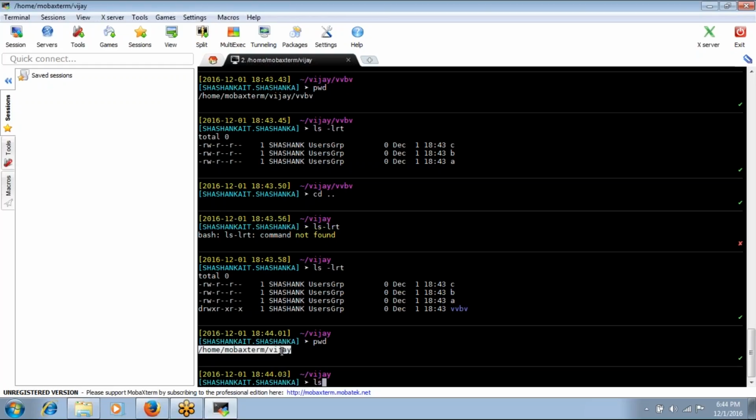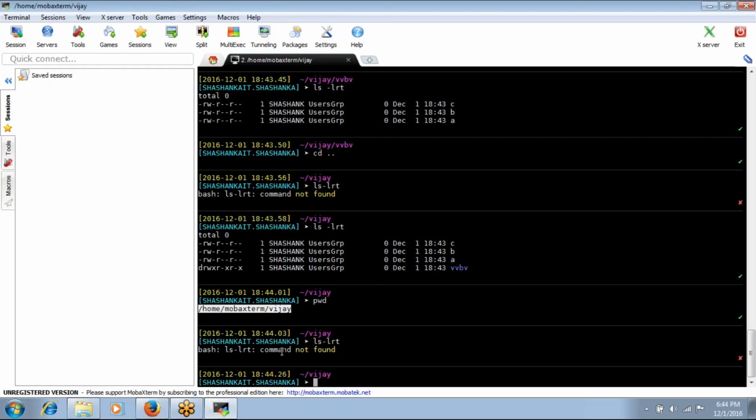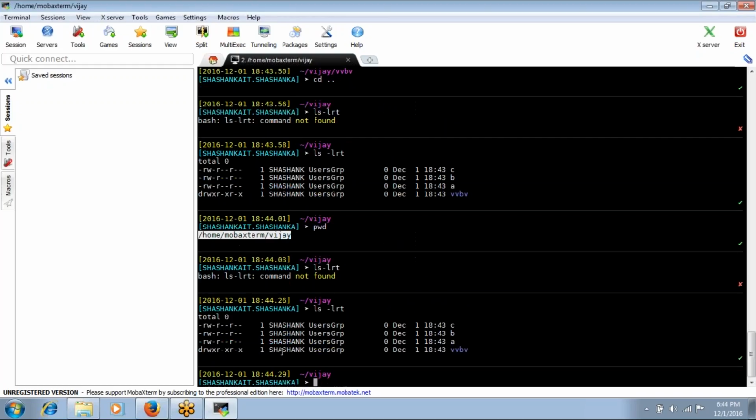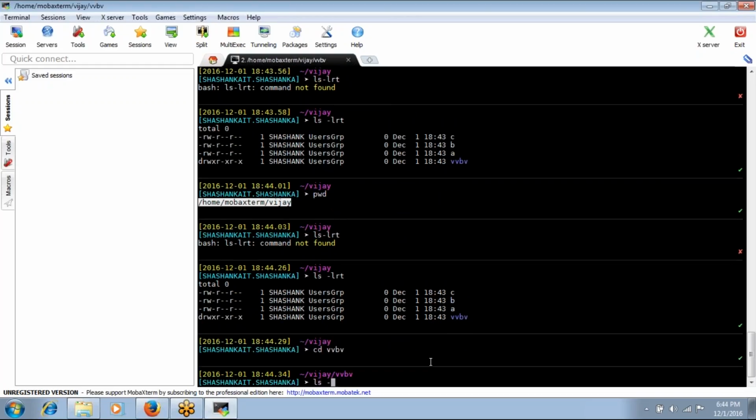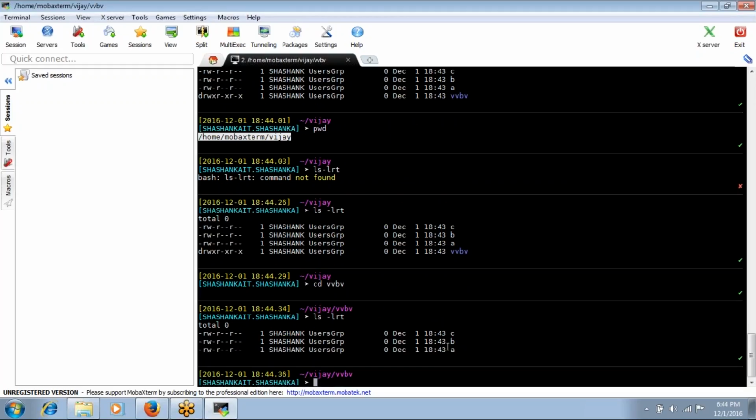First what I need to do is, suppose I have another directory within the directory, first I go to the directory and check whether there are any directories or files. Okay, here I have only one file, I don't have any directory. First I need to make the vvbb directory empty. Okay, first delete this one and delete this one, right? So first I will delete, rm a space b space c.